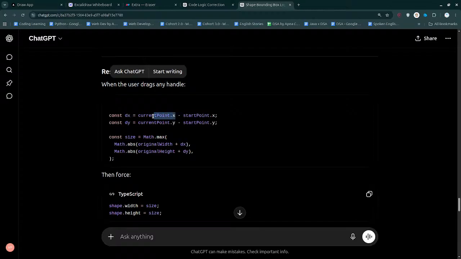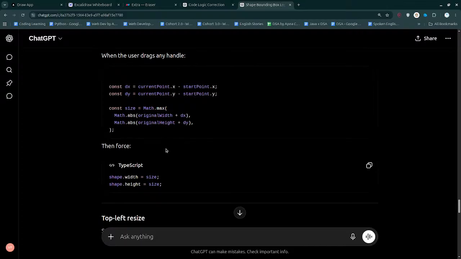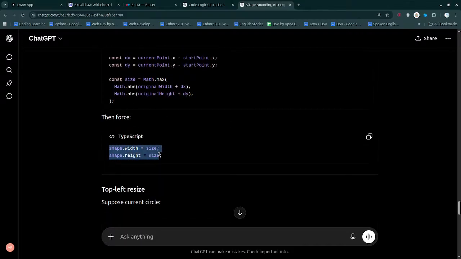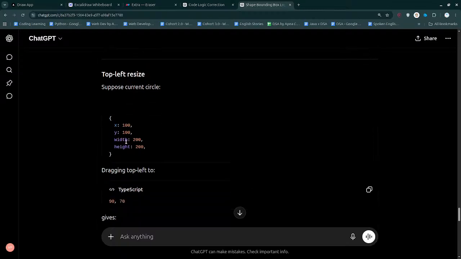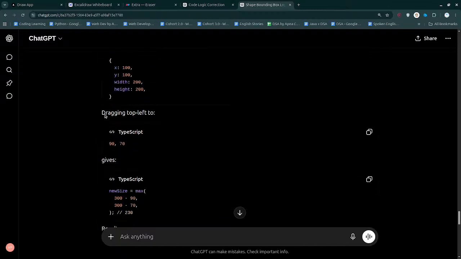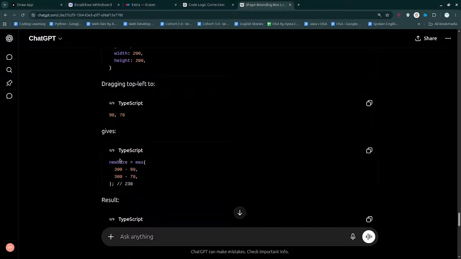So coming back to this one, we were doing what, when the user drags any handle, the current point that we have minus start point, width plus dx. So ultimately we are getting the max width or dx plus this. Okay, that's fine. So ultimately this is when we are resizing, right? Then force shape dot size is gonna be this top left size. Suppose current circle x is gonna be this. Dragging from top to left, that's gonna be 90/70. In that case, new size is gonna be max of 390 and 370. That's gonna be 230, and that max value of that.